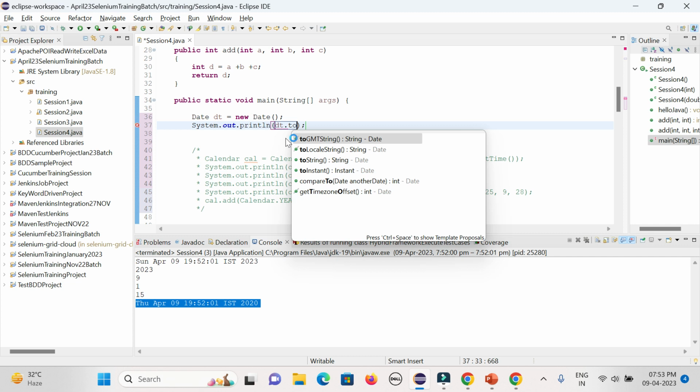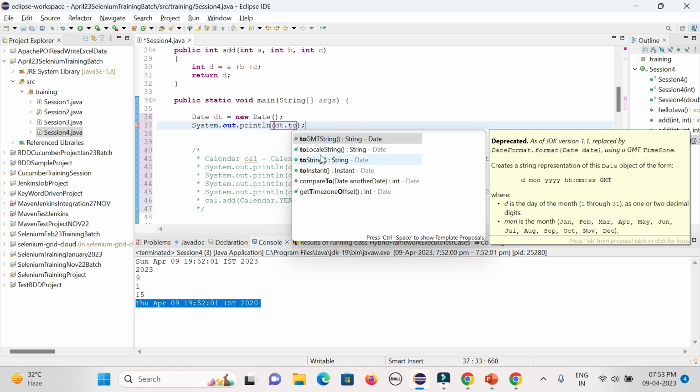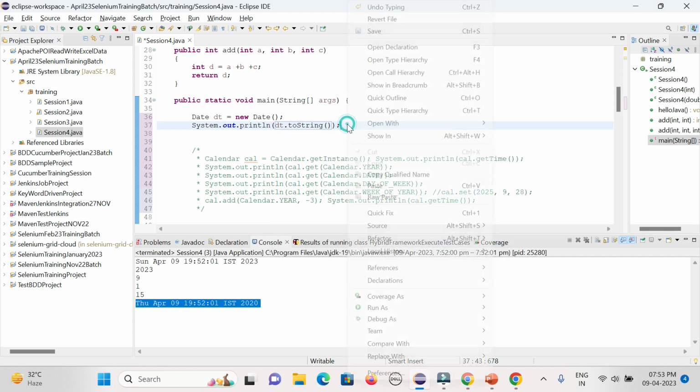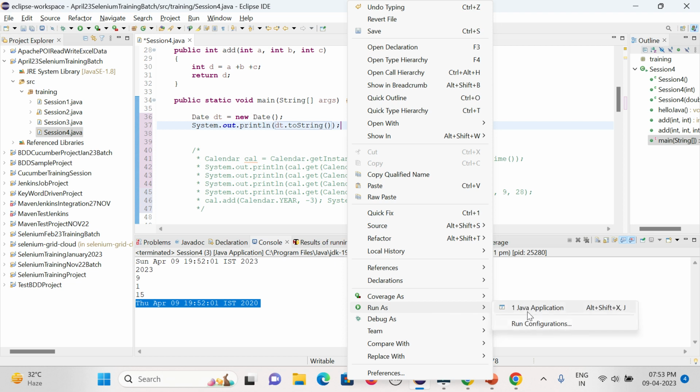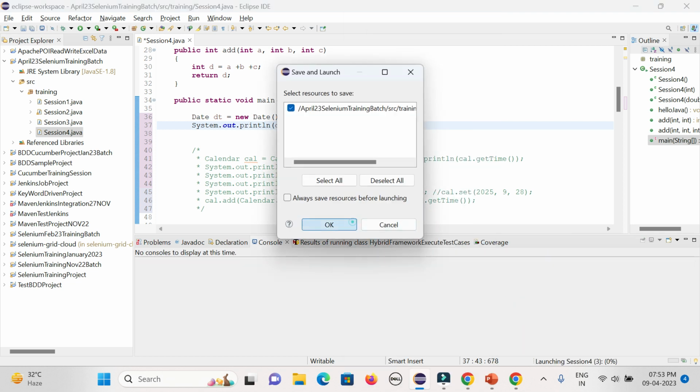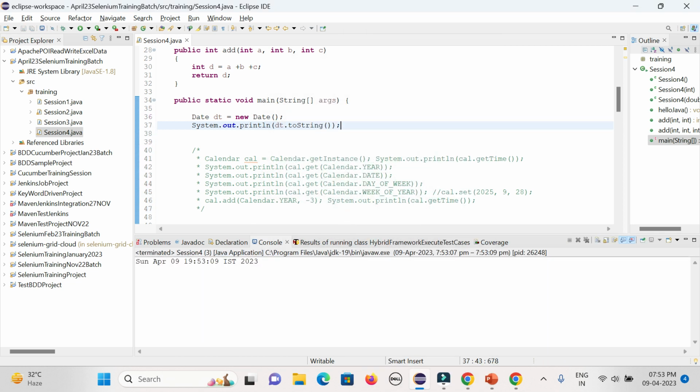Dot to string. Now if you want to execute, in a similar way you will be able to get the desired date of the current system. You could see Sunday, April 19, 7:53:09 p.m. IST 2023. Now you want to print that date in a specific format, whatever is really required by your customer or your organization.